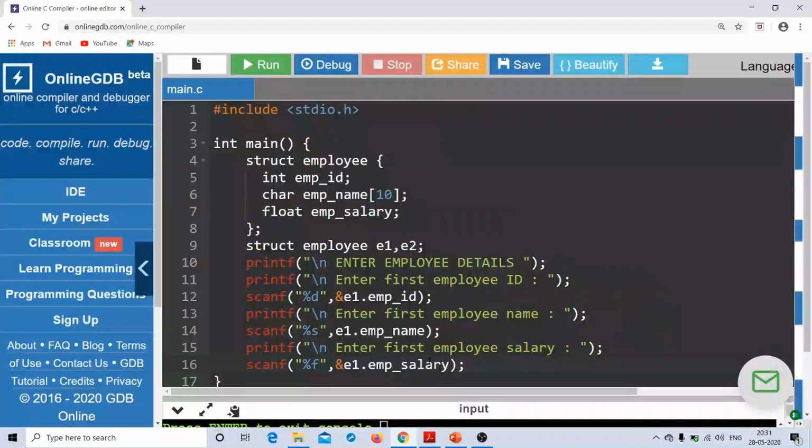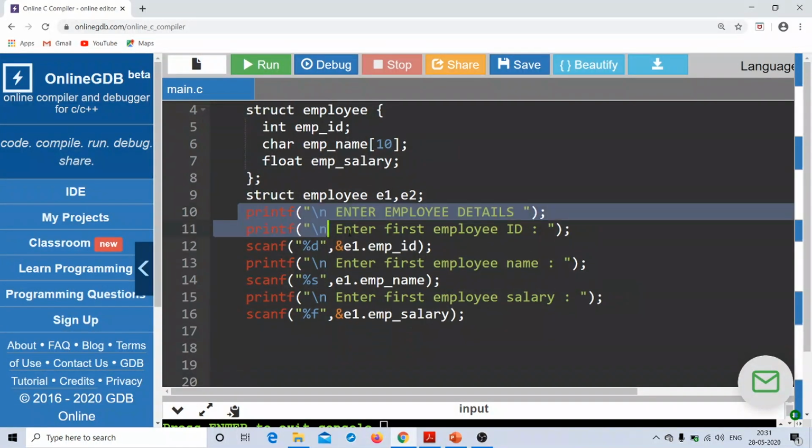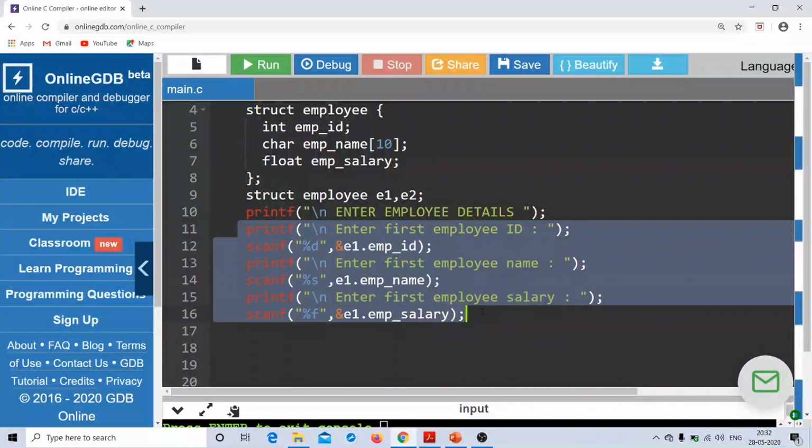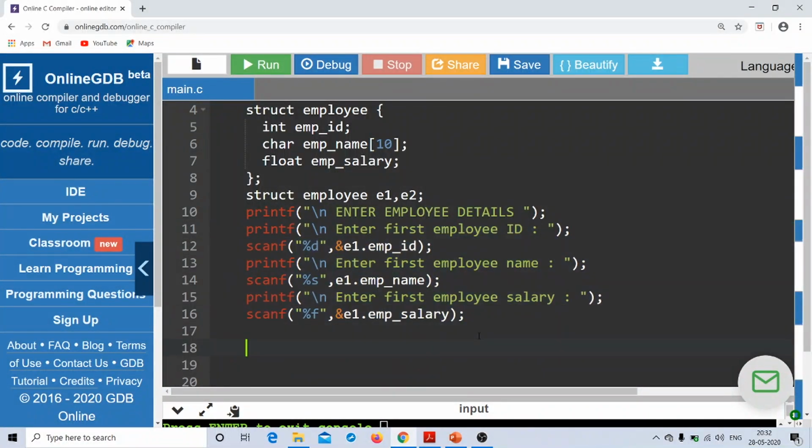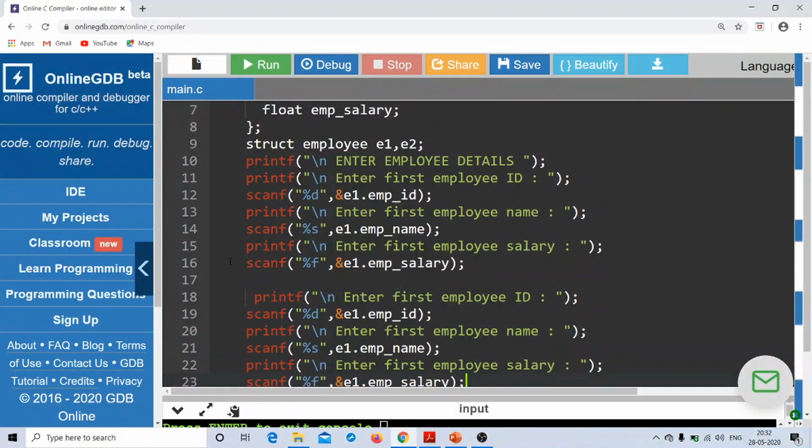Now watch out. This is how I enter my details of the first employee. Here I am entering the first employee ID, then line number 14 will give me the name of the first employee, and line number 16 will give me the salary of the first employee. All I am using is variable E1. Now, since I am keeping track of 2 employees, the second employee structure variable is E2. So I again have the same details, but this time for my second employee. Let me not waste time in typing the program.